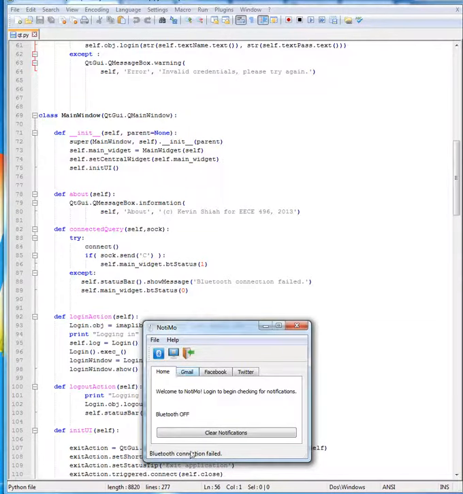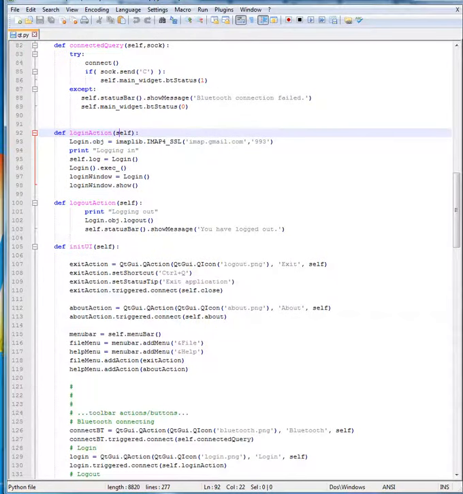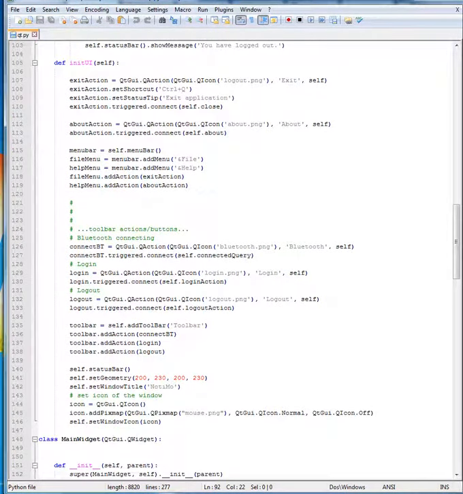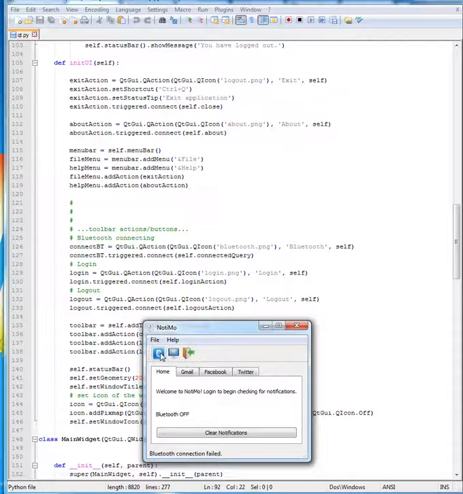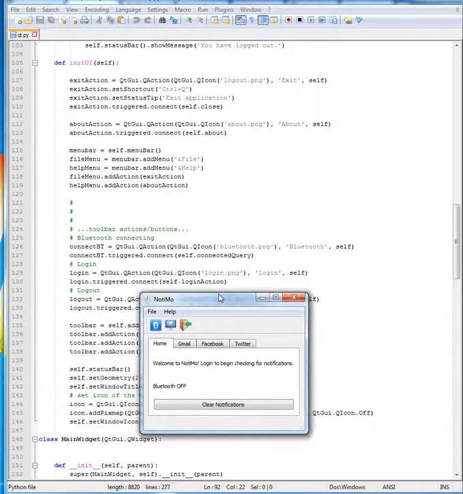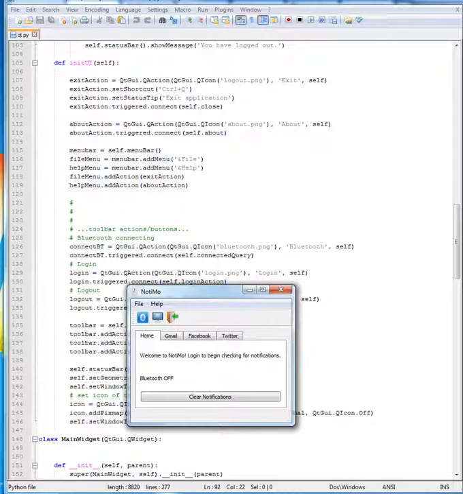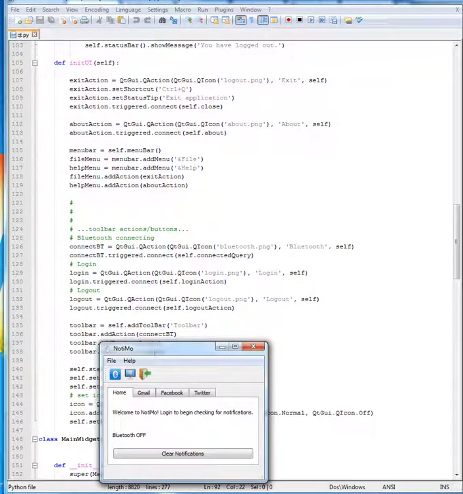So you see "Bluetooth connection failed", this is the message that shows if it didn't connect properly. Logins, and I have the initialization of all the menu bars and toolbars in here. So this is the menu bar and this is the toolbar. Code is self-explanatory in some sense. Say for example the login function.